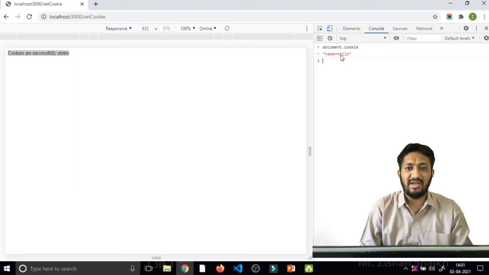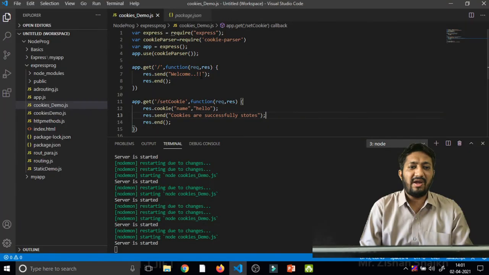You can see that when I enter document dot cookie, it tells name is equal to hello. If I'm not writing response dot send here, I don't know whether my code is successfully working or not. That's why I'm writing it here. If this line is successfully executed, then my second line is executed. So when the name variable is successfully stored as hello, then my line cookies are successfully stored appears. So this is how we can set the cookies.